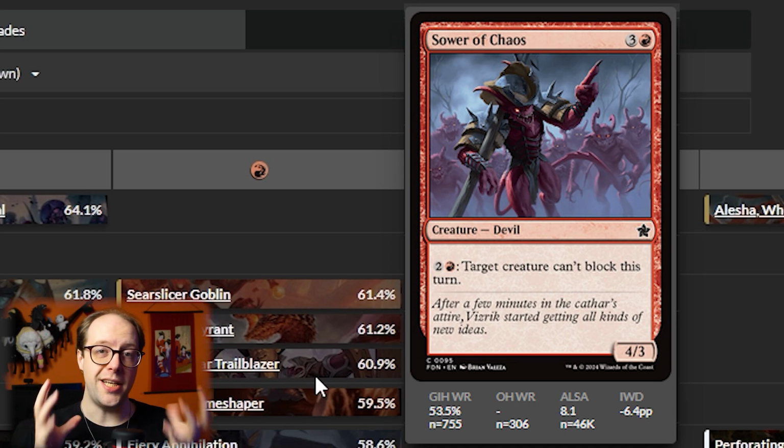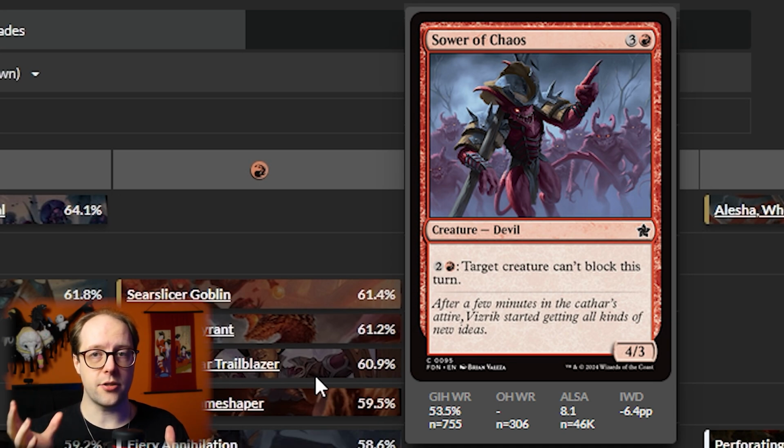If there's two cards that are equally good for you, but one of them has a higher ALSA rating, you should take, generally, the lower ALSA rating card and hope to get the other one back.